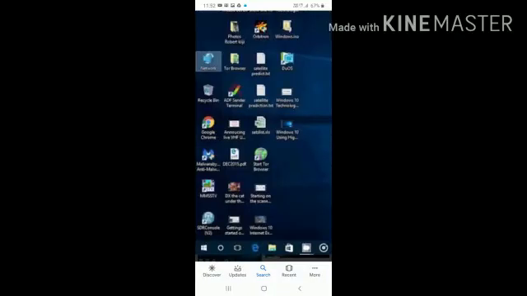Now let us see what is the document icon. The document icon will show you all the documents that you have created recently. Next is the network icon. The network icon allows you to access the shared files or devices on different computers in a networked environment.